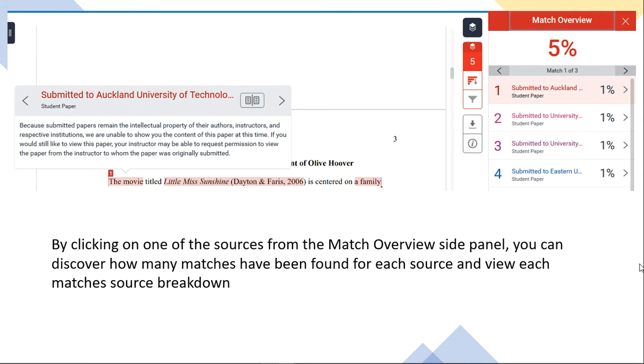Furthermore, clicking on a source match will navigate you to its location within the paper and open a box containing the original source text. By clicking on one of the sources from the Match Overview side panel, you can discover how many matches have been found for each source. For example, this match is present 3 times in this paper. Clicking the navigation arrows allows you to jump from one match to the next. This will move you through the paper itself.